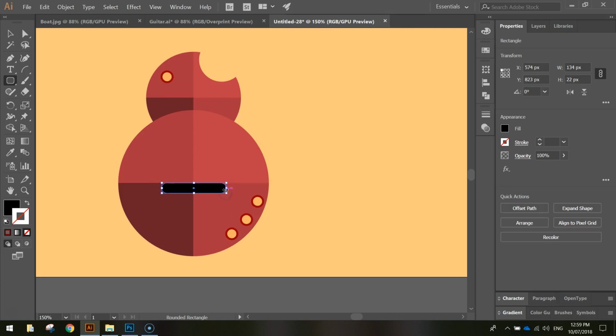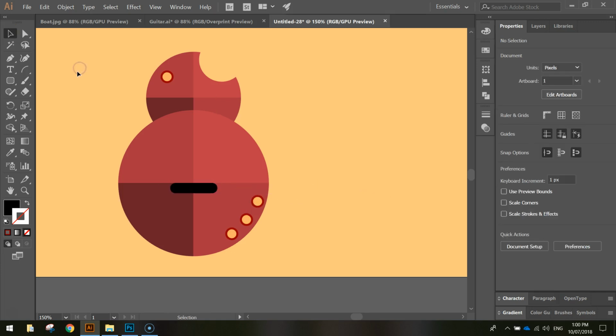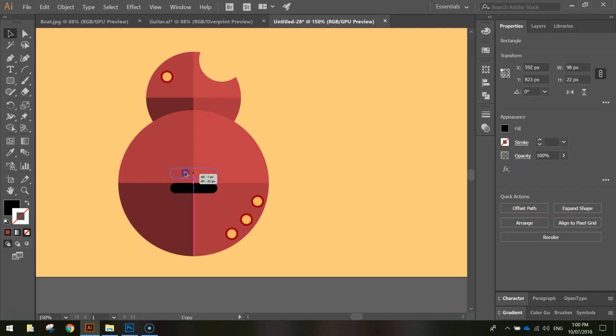That's probably too big, so I'll just need to bring it in a little bit. Something like that is what our first pickup's going to look like. Alright, then we can just duplicate that. So hold Alt and click on it and then drag up. You want to keep it in line, so hold Shift as well while you're dragging this up.